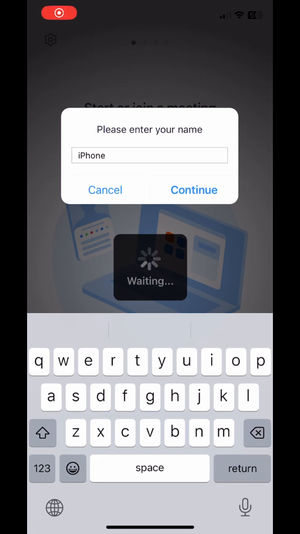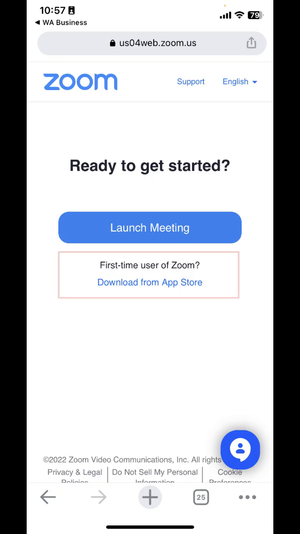If this is the first time you're joining a meeting with your device, once you click on the link for the meeting that was sent to you, you'll be greeted with this page if you already have the Zoom application installed on your device. But if you don't, you'll be taken to a page where you can download the Zoom application. Once you download it, it opens, and it gets you to this page.